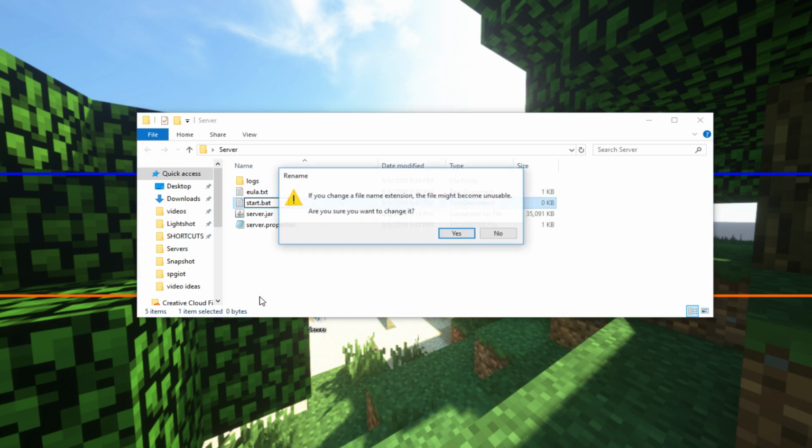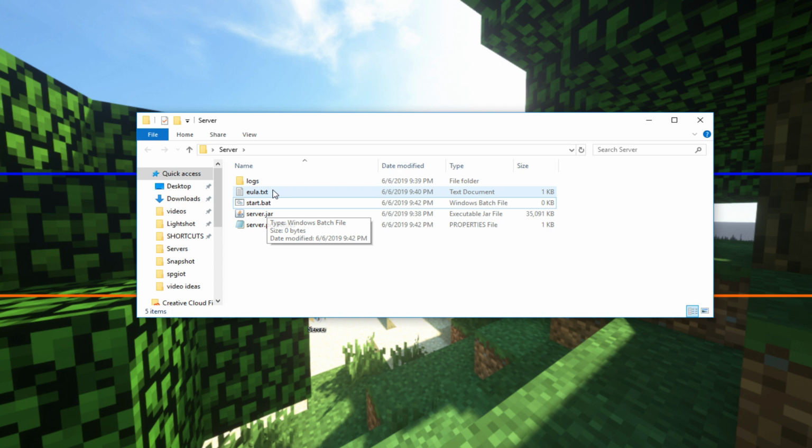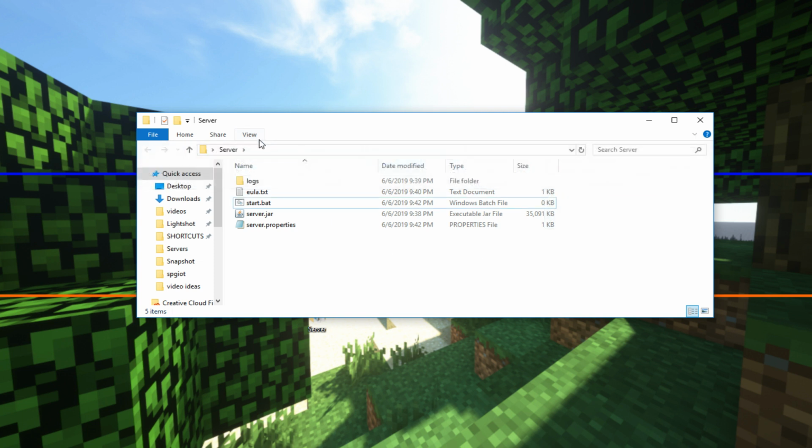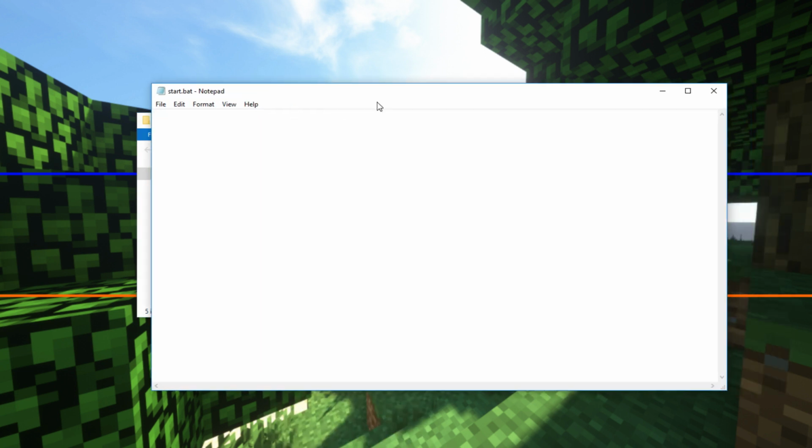start.bat. And in order to see the .txt on the end, you're going to want to make sure that you go over here in view and enable this. That way you can change it from a .txt to a .bat. Once it's there, you're going to want to edit it. Now you've got the editing area open.